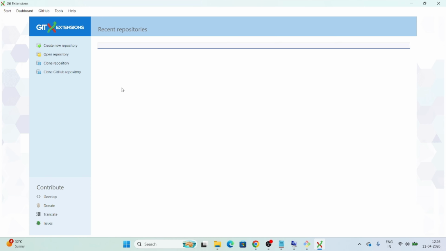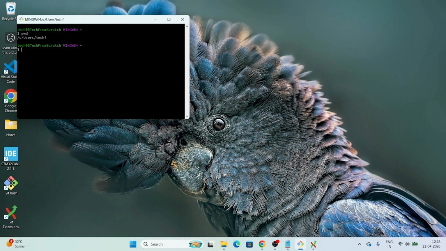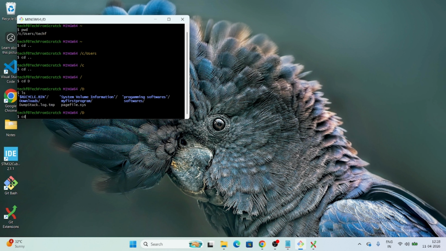First we will open Git and Git Extensions. Now we will type pwd in Git. It will show the current path. Then we will give cd .. three times. It will go back 3 levels. And now we are in My PC and we are moving to directory D. Then we are moving to the respective folder where we want to initialize our Git project. Now with cd, change directory, I'm moving to my first program folder.